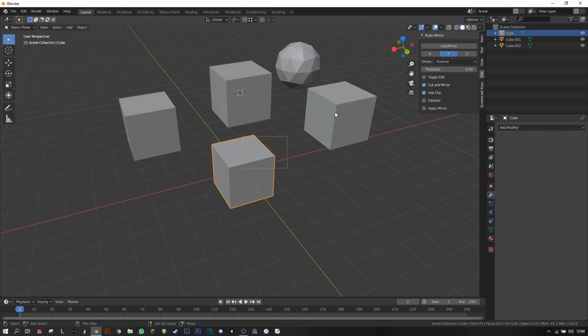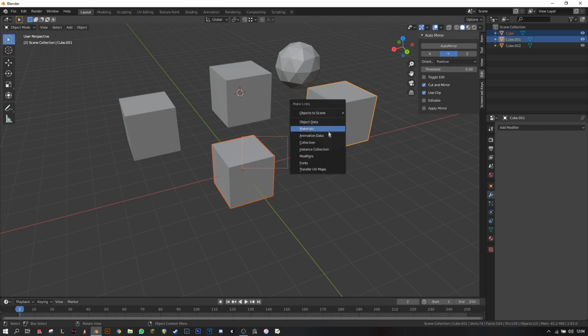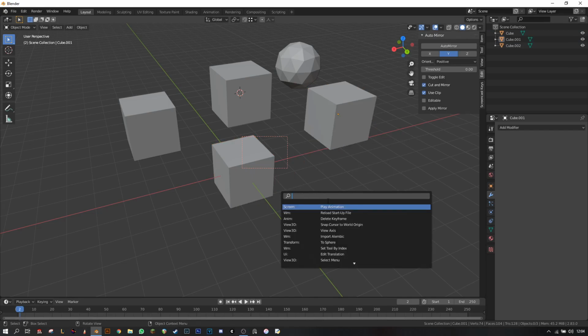If you select one object and then another, you can use Ctrl L to link it, for example to copy all of the materials from one to another, or all the modifiers. And if you forget any of the hotkeys, you can just press F3 and then search for the one that you need.